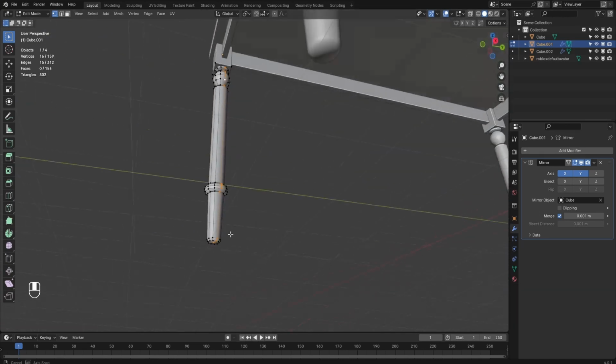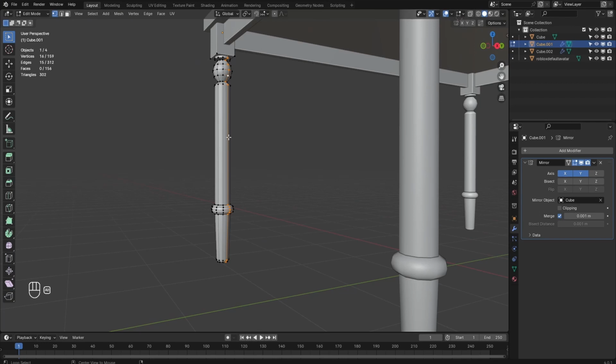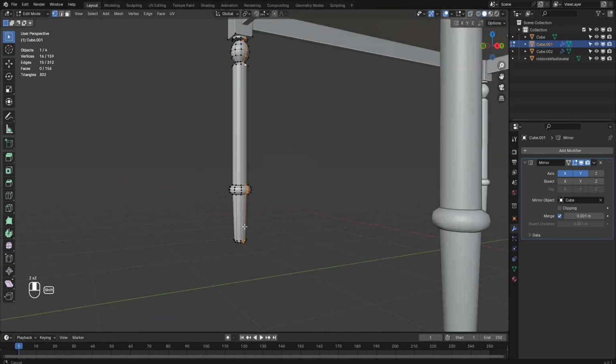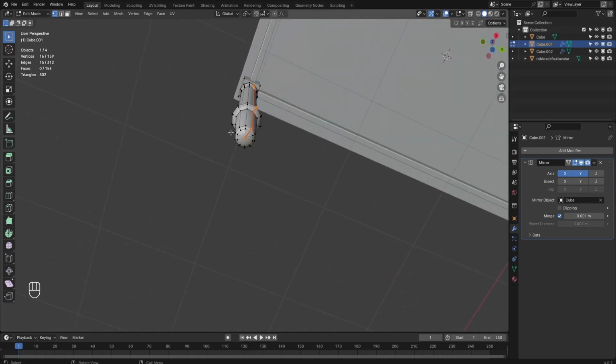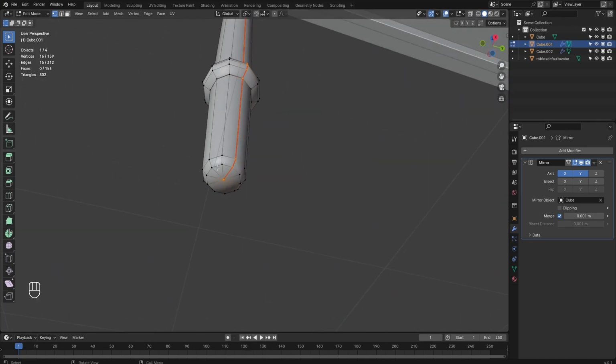So what I'm going to do here is make a UV seam cut along the back side of the leg, where the player would be less likely to see it. To do this, I'm going to hold Alt and then click on the edge loop to select the entire edge loop. And then I'm going to press Ctrl E, Mark Seam.